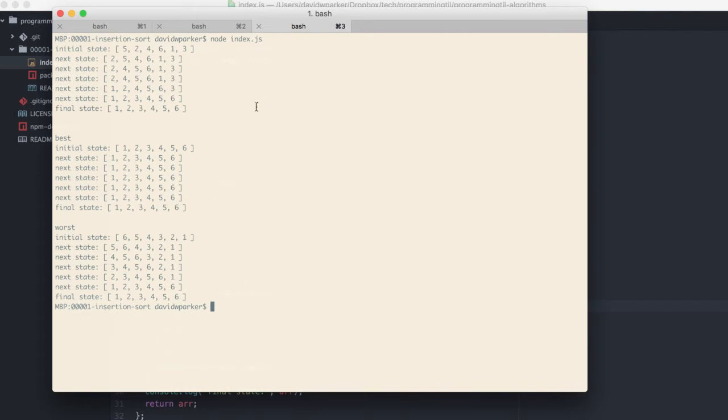So if we run this here, you can see I did it 3 different times. We'll look at the best case scenario: we're already sorted and it stays sorted throughout. Worst case scenario is when we're in the reverse order, and so it has to sort each of them one at a time going the reverse way. And then this is just a random case. This is the example given in the book, CLRS.